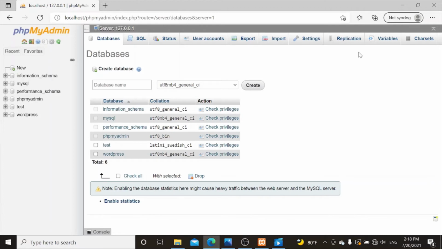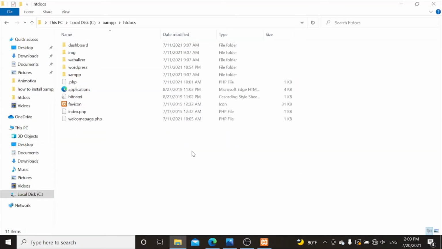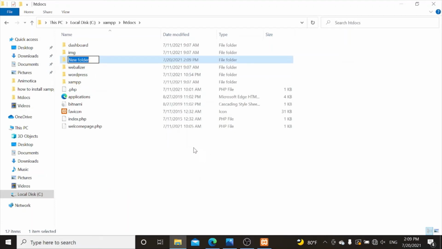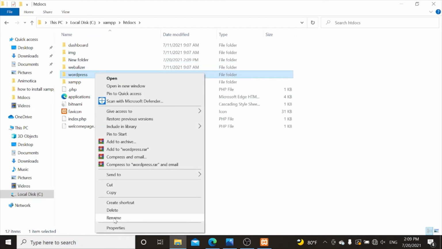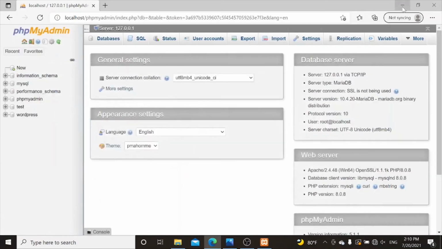I would like to show you something. Remember, always use the name on your software to create your database. An example, supposing this is your WordPress, you can also edit. You edit, rename your WordPress, maybe ABC. Then you go to your database.